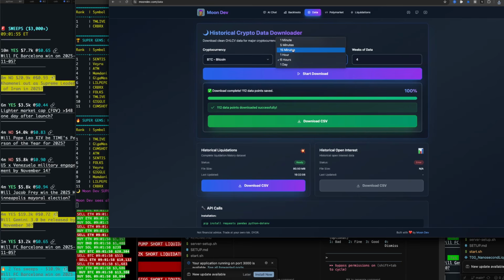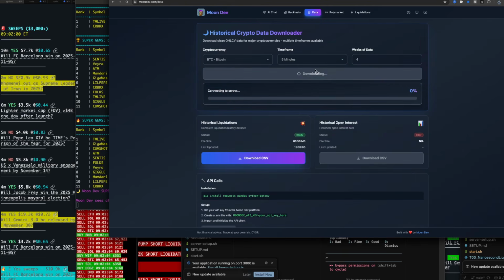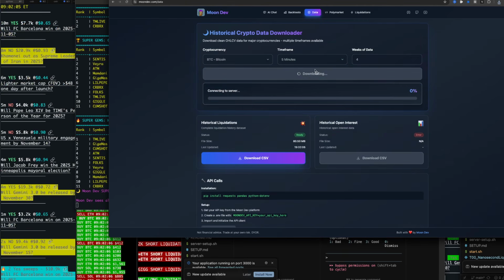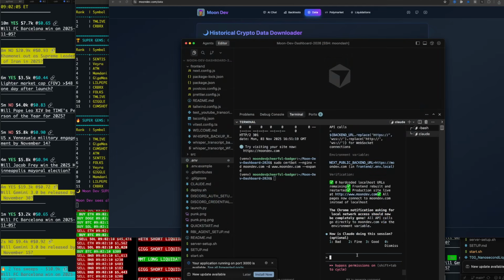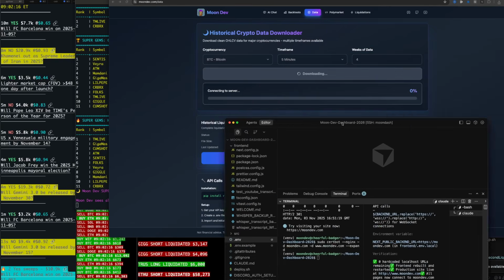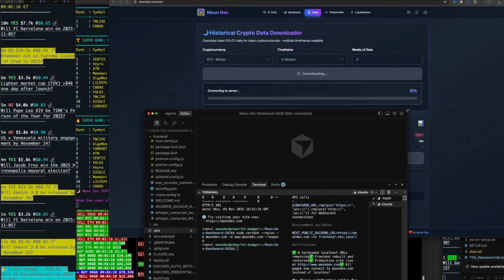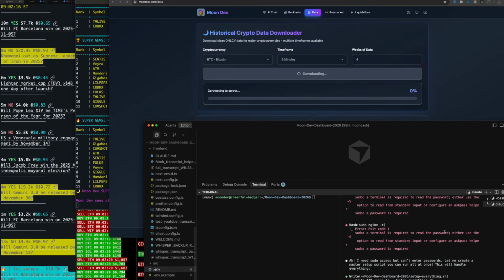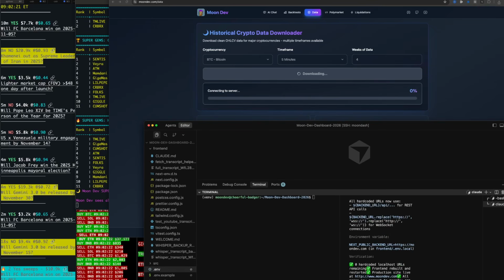Let's say we want 5 minutes for 4 weeks. Start download. Connecting to server, it says. So we currently get an error here when I try on the backtest page to download any backtests. Please go ahead and make sure that the downloads work. Thank you.